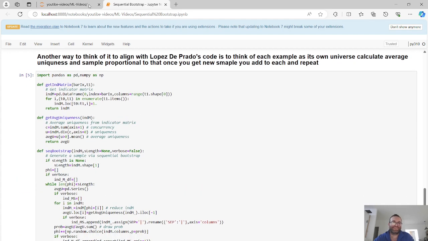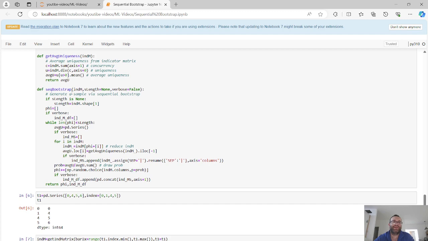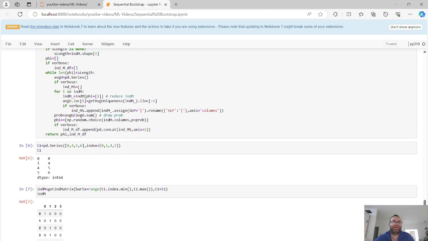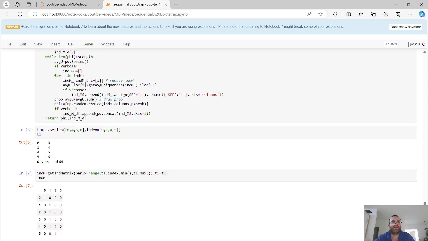Anyways, just to explain some of these functions for a second, let's say you have a series, and the series is basically like 0 to 0 means that the event starts and depends on the return from 0 to 1. So that's what 0 to 0 means. 1 to 4 means it depends on the return from 1 to 4. And 4 to 5 means it depends on the return from 4 to 5. And 5 to 6, of course, depends on 5 to 6. So this is basically the T1 in the book's notation.